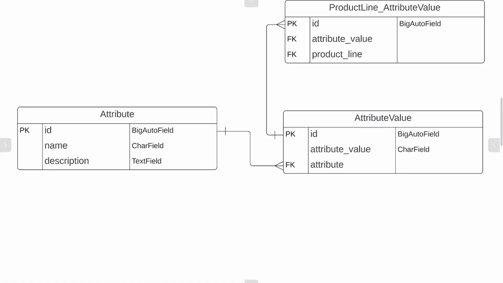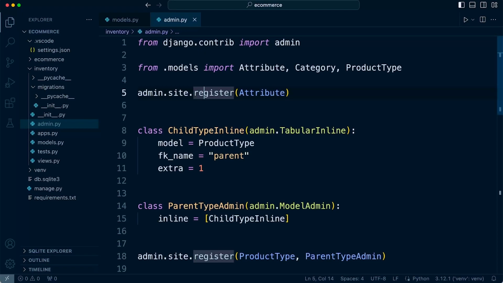Now I did mention that this might be another occasion where we can create an inline. So whenever we add an attribute, it might be useful for us to also view on the same admin page any attribute values that are associated to it. Now remember, we do have the one-to-many connection, so we can add the attribute value as an inline really easily to the attribute because it's on the many side of this relationship. So let's create the inline for this.